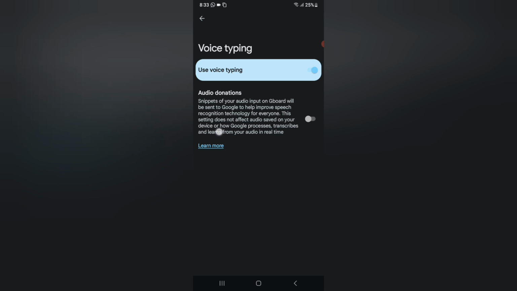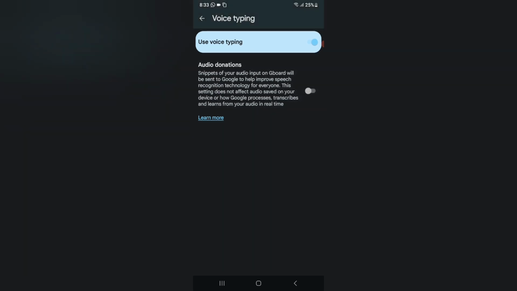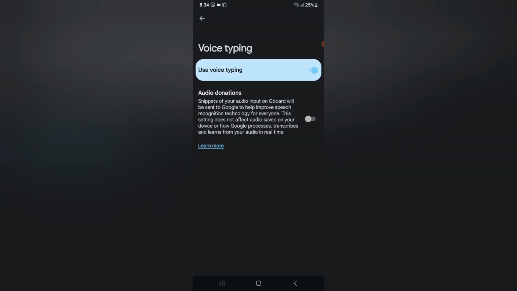On the bottom you can see some text, and it says the audio donation: snippets of your audio input on Gboard will be sent to Google to help improve speech recognition technology for everyone. This setting does not affect audio saved on your device or how Google processes, transcribes and learns from your audio in real time. So if you want to turn this on, you can, and if you want to know about this, then you can click on learn more. Okay, so this is the option how you can turn on and off.